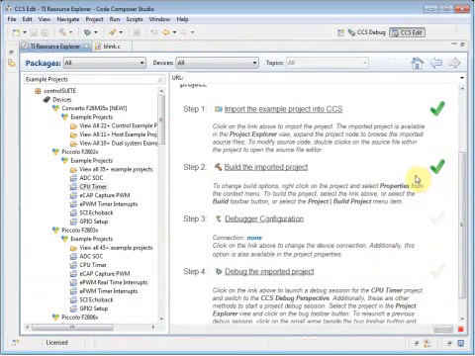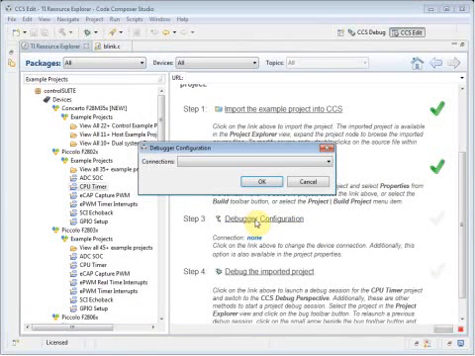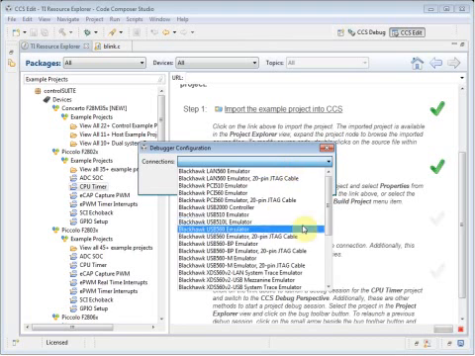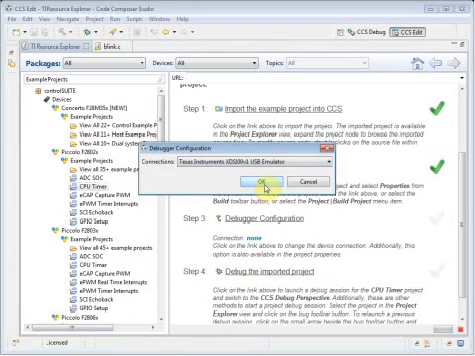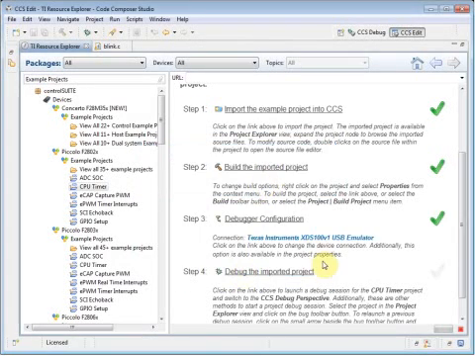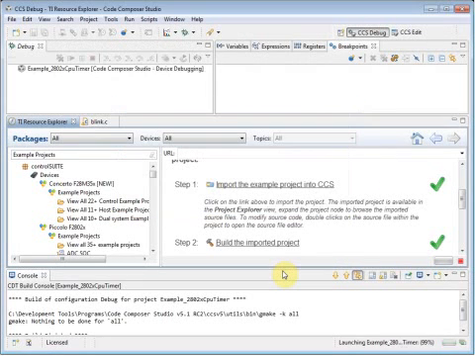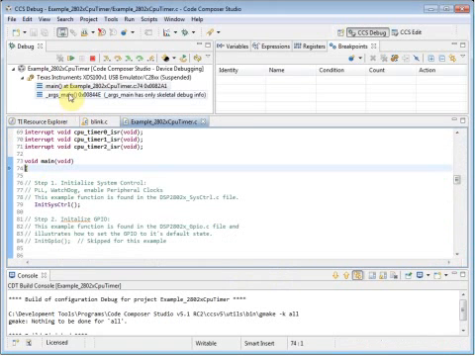I need to specify the debugger configuration that I'm going to be using. In my case, I have an XDS100 V1 USB emulator, so I select that. CCS has now generated a target configuration file and added it to the project. I can now choose to debug this project. As you can see, the Resource Explorer makes it easy to start working with example projects. The project is now running on the device, and I'm ready to use it.